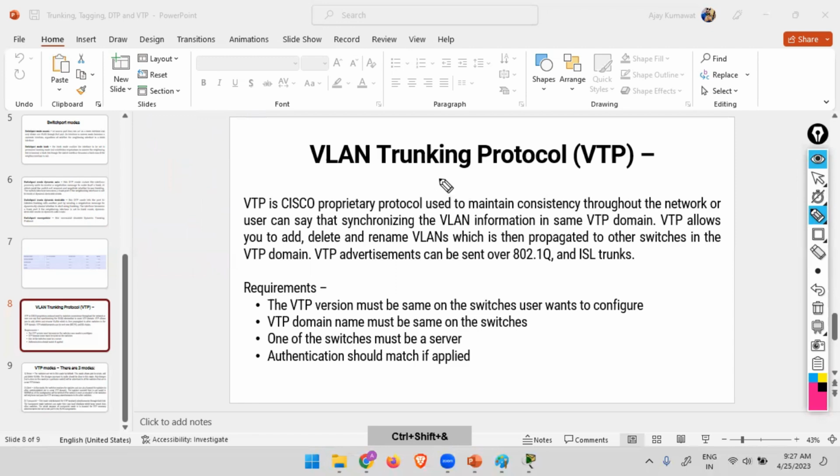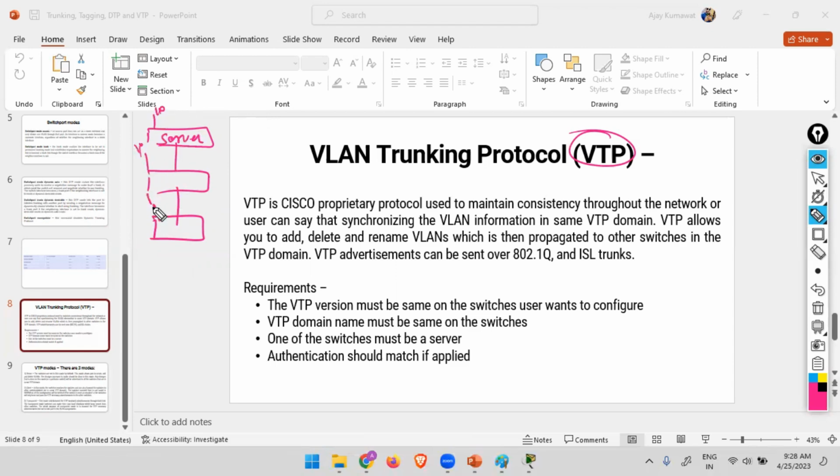So for this, we have the VLAN Trunking Protocol, that is VTP. This is not actually for trunking. This is for synchronizing the VLAN database. Let's say there will be a switch acting as a server. In this switch, if you create VLAN 10, it is automatically created everywhere. If you create VLAN 20, it is automatically created in the other switches. If you create VLAN 30, automatically created everywhere. If you remove a VLAN, it will be automatically removed. So this is used to synchronize the VLAN database.